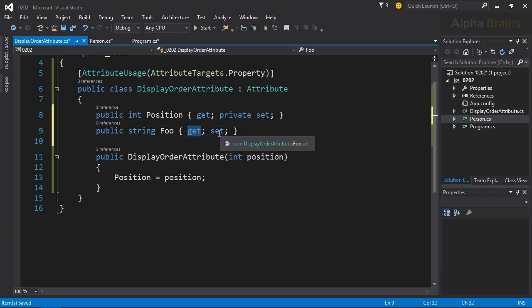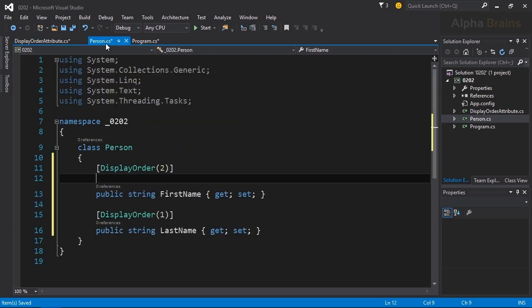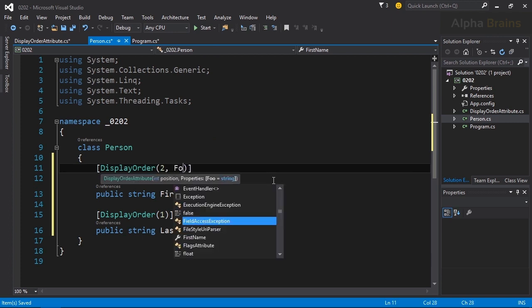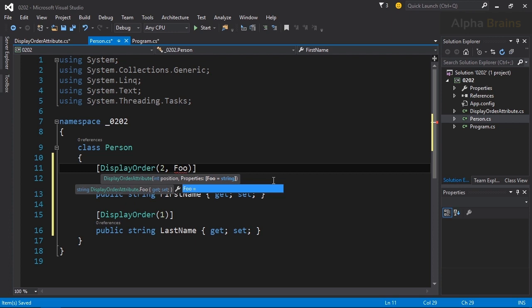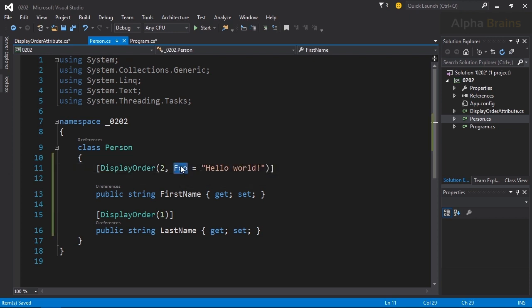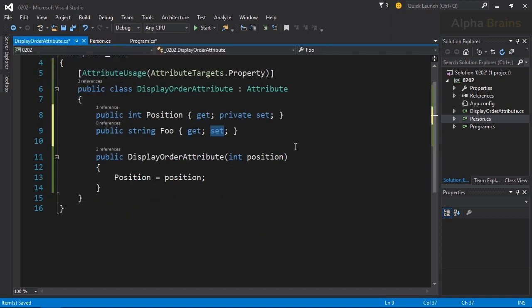We want this to be gettable and settable, and we will go back to our person class, and now we can set that foo as a named parameter. So we set foo equals, and then whatever value that we want. So we could do hello world here. And of course, we could have as many named parameters as we need, basically because we could have as many properties as we need for our attribute class. So as you can see, writing a custom attribute is relatively simple. In most cases, there's not a lot of complexity to it.